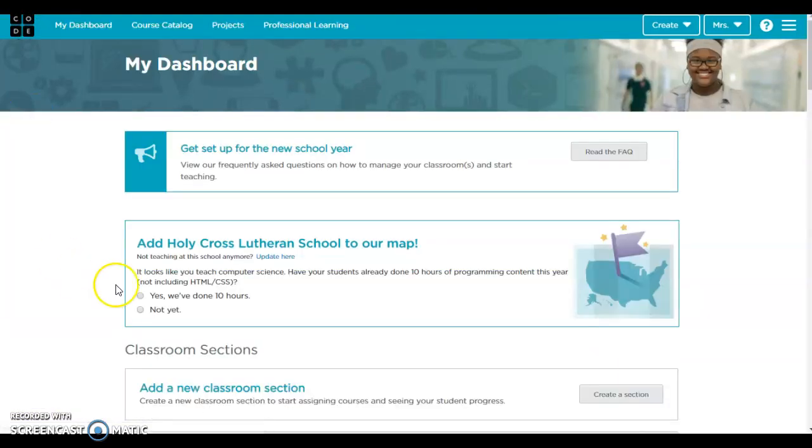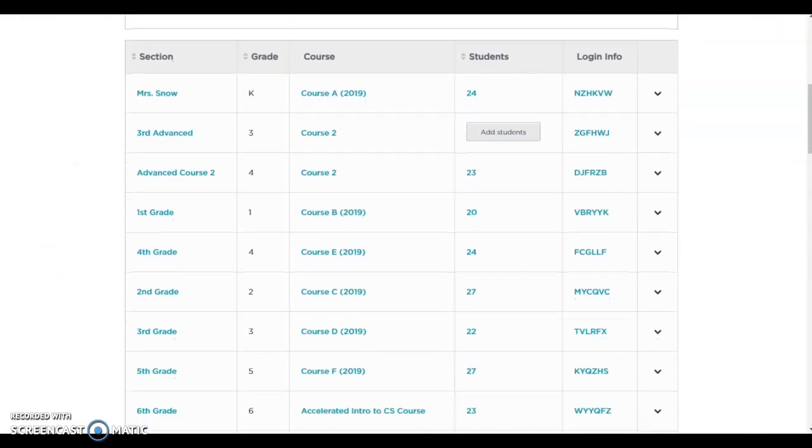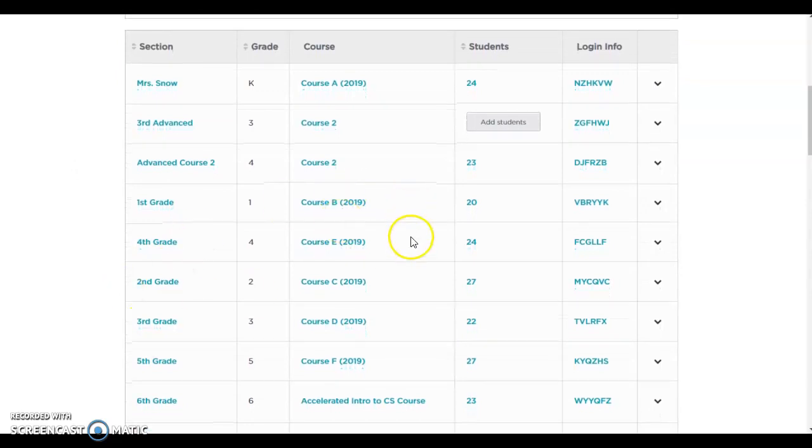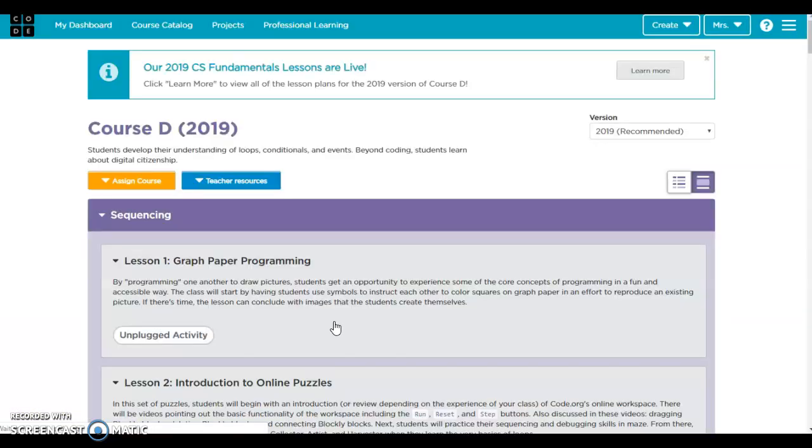What's nice about code.org is it partners with ISTE as well. So these are all ISTE-based standards and their developmental level. This is back to the dashboard again, and I'm going to show you 3rd grade just so you have an idea of how it progresses through the time frame.